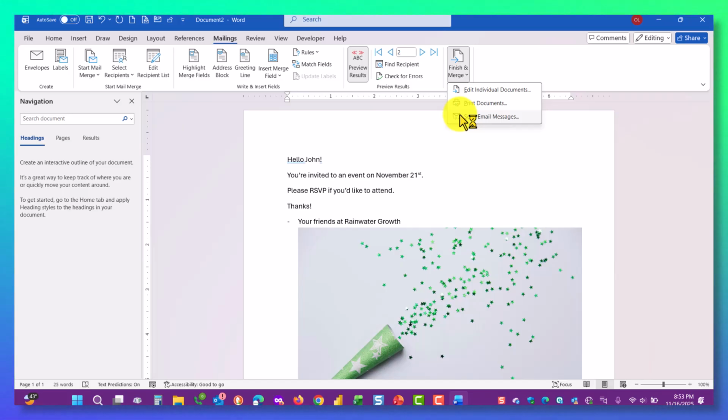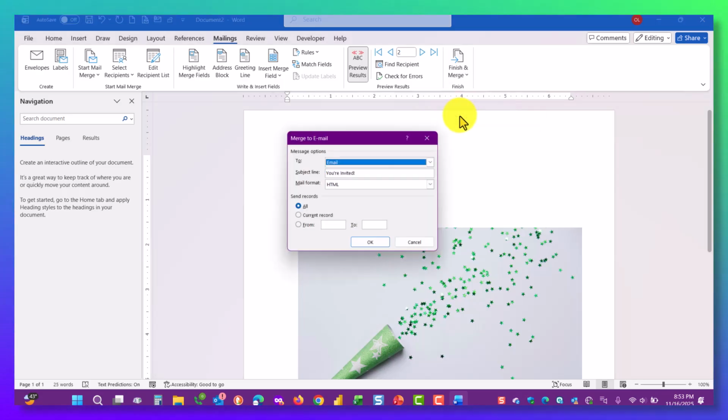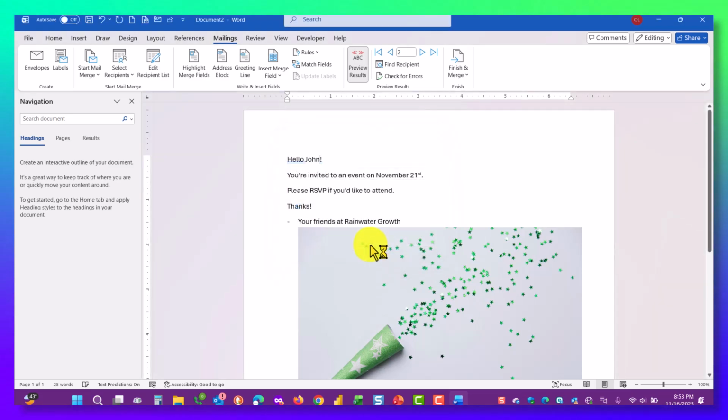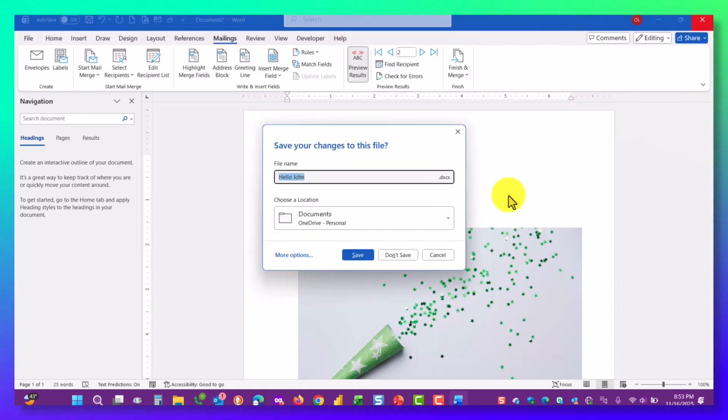So let's go ahead and click Send Email Messages. We're going to check. We want it to go to email. We want the subject line to be You're Invited, and we want the format to be HTML. We want to send to all records, so we're going to go ahead and click OK. And you notice that it subtly changed. So we're done. So we can go ahead and close Word and return to Outlook.